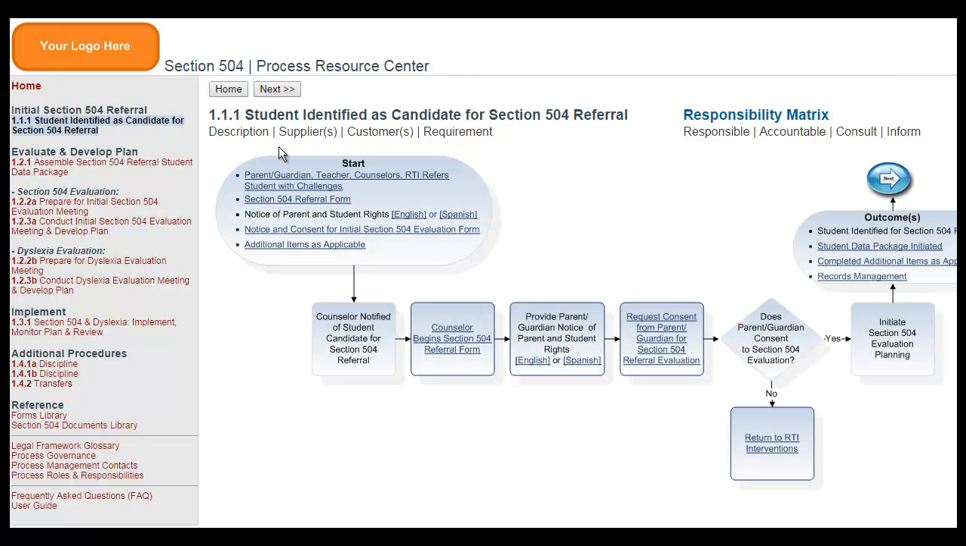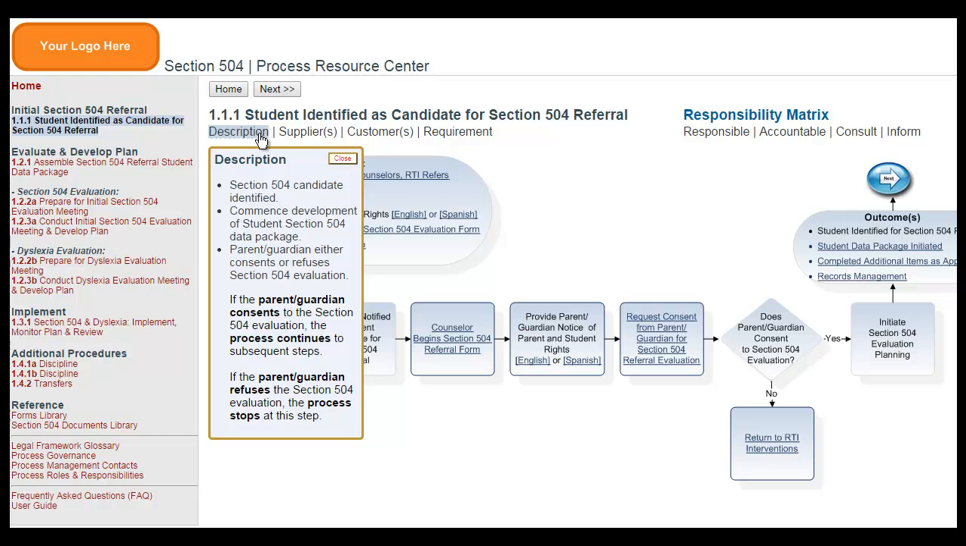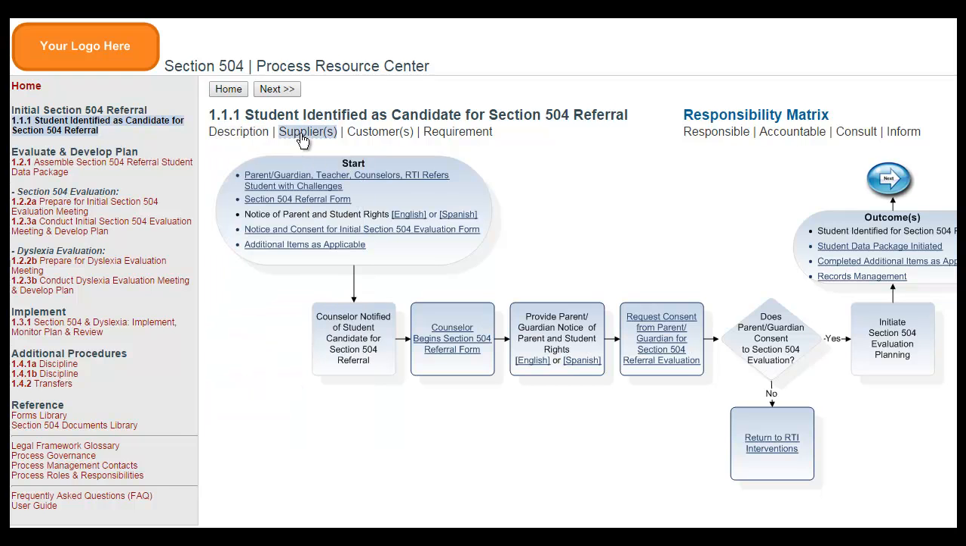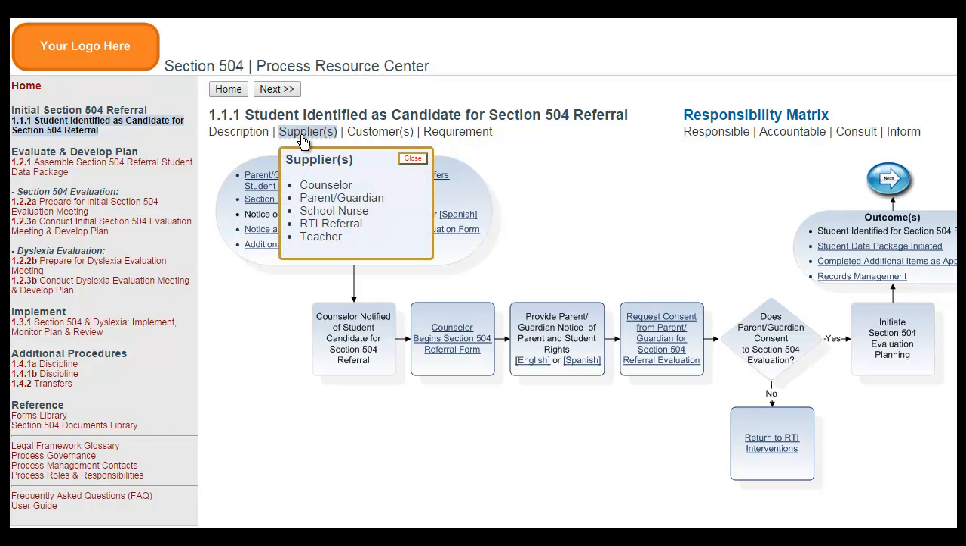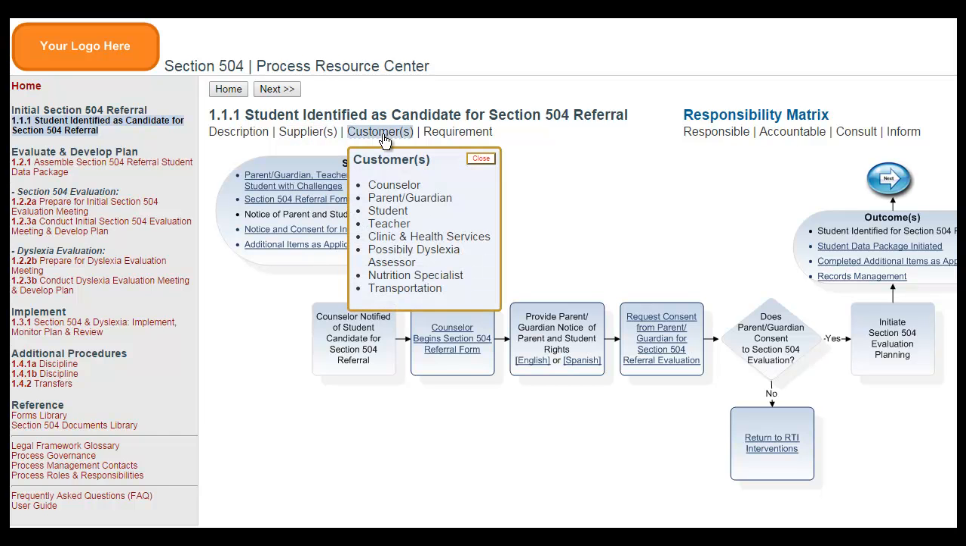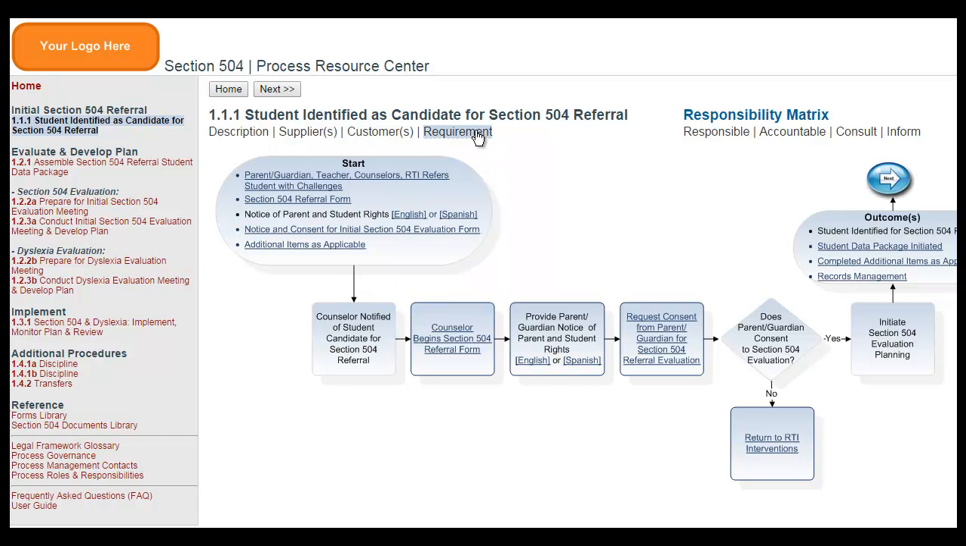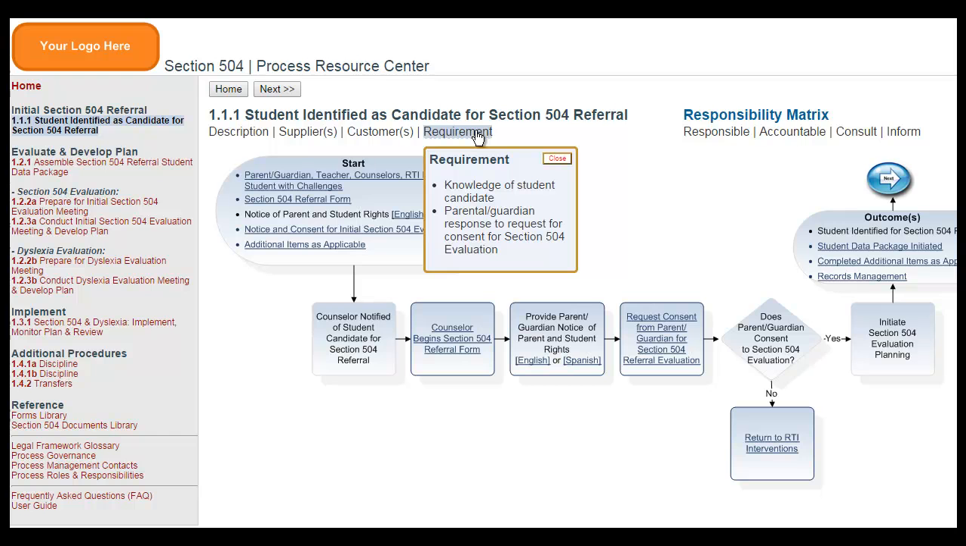Under the workflow name are four hot link buttons with additional information. The description button opens a box with the description for this particular workflow. The supplier button shows who's responsible for providing the input required to execute this particular workflow. The customers are those that receive the output from this particular workflow. And requirements are for any special requirements within this workflow.